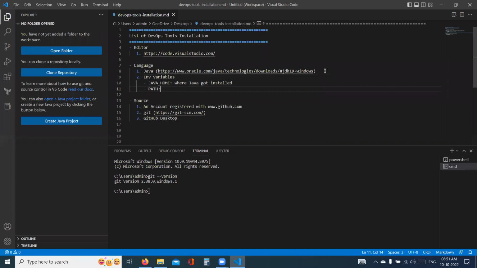There will be a variable called path. Path is something which already exists. So add to the existing path the Java compiler location. Wherever the Java compiler is, we need to go and add it. So JAVA_HOME is where Java got installed, and path is where the compiler is.